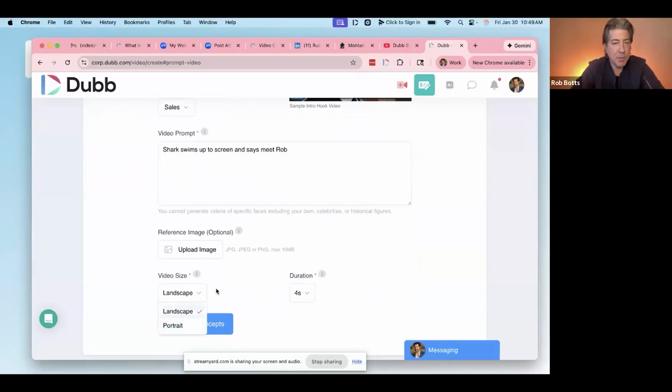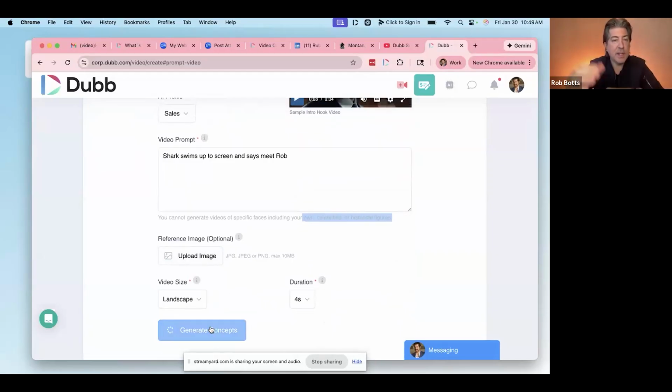You can choose landscape or portrait. You can upload an image if you want to, like if you had a logo or something. You just can't do your own face, celebrities, or historical figures. Then when you click generate concepts, it's going to give you three choices. You can select all three if you want to, and it will generate all three, or you can select one or two, whatever you want.